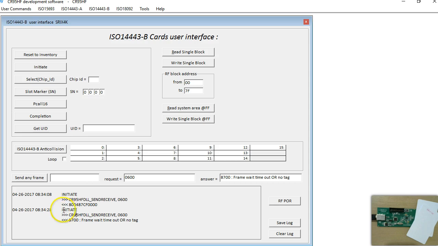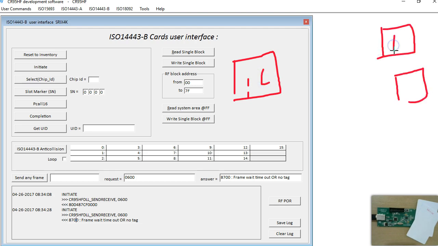Now, what the initiate command does is it will make every tag generate a chip ID and transmit the chip ID. Now here, this is the scenario. Here we got the PCD, and we got tag 1 and tag 2. Both the tags have responded for the initiate command, and there is a collision.